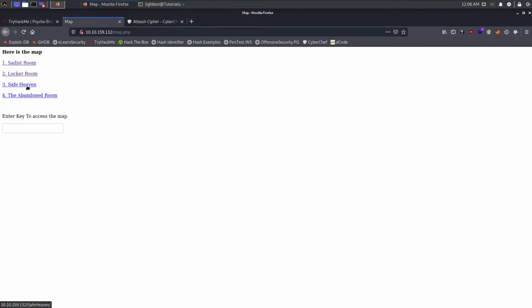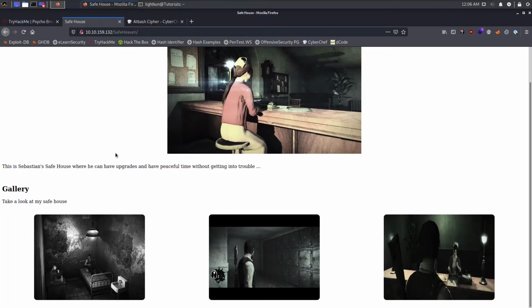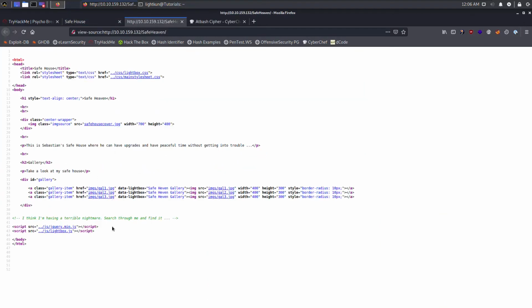Now that we're here, we've visited this room, status and locker. So, safe haven. Anything interesting here? Again, go visit the page source. And it just says, I think I'm having a nightmare. Search through me and find it.